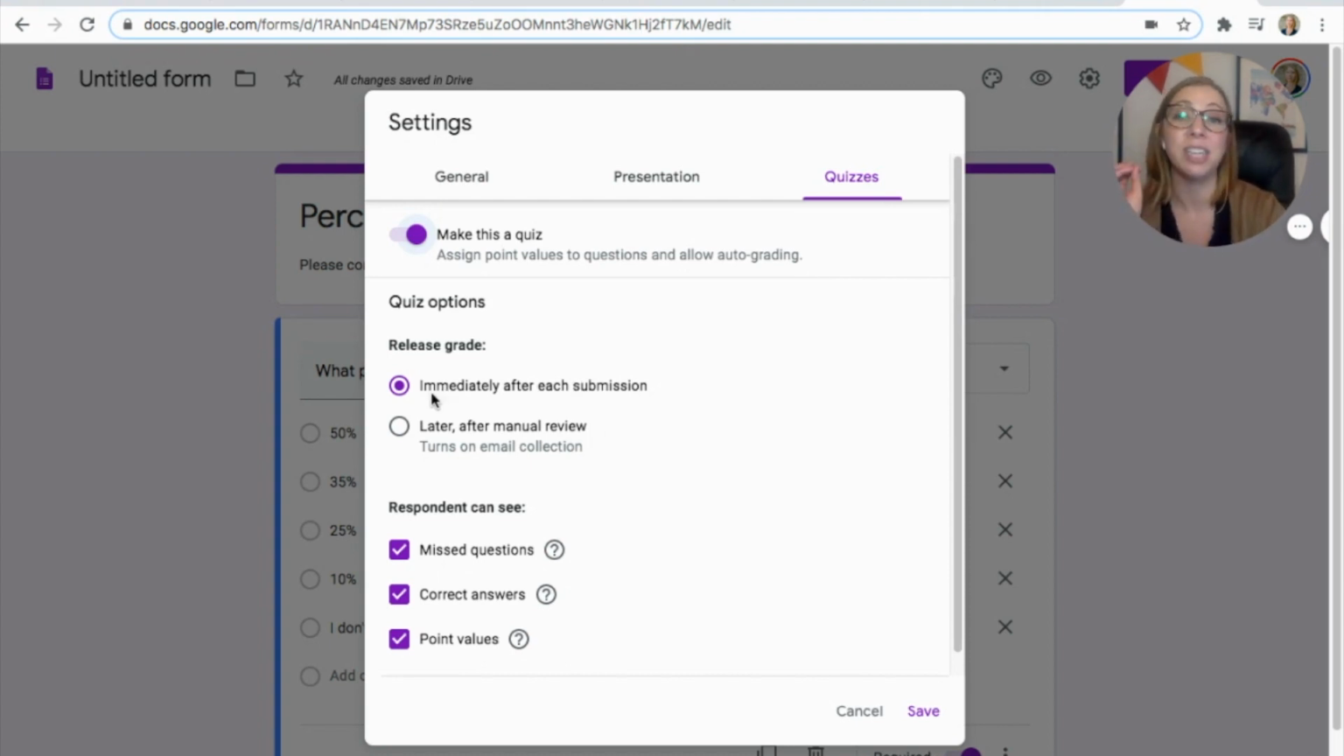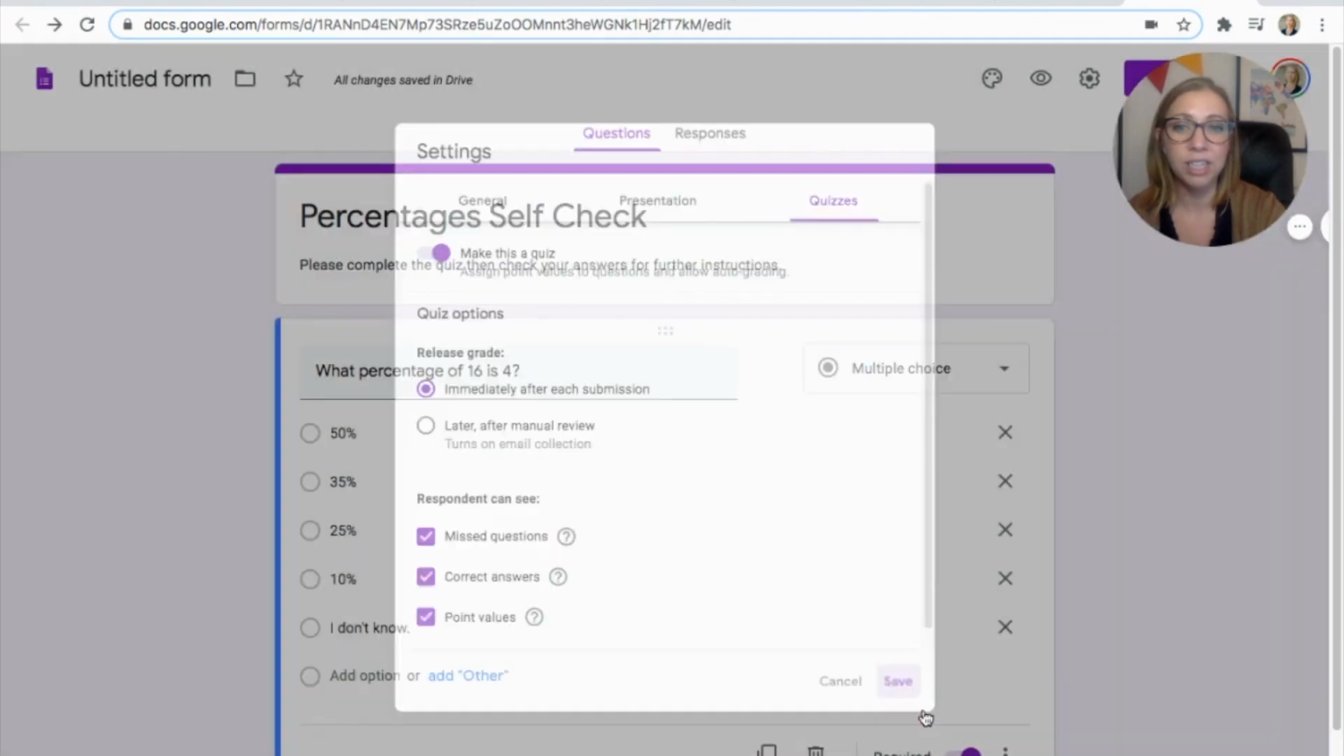For this purpose, because I want my students to get this without waiting on me, I'm going to immediately release the grade after submission. Then I can choose what my students can see, the missed questions, the correct answers, and the point values if I want. Okay, so we're gonna save all of this.